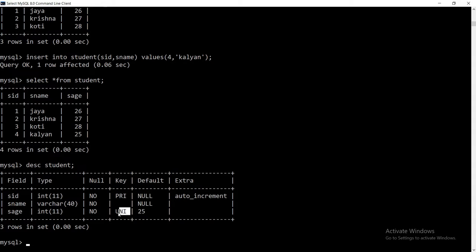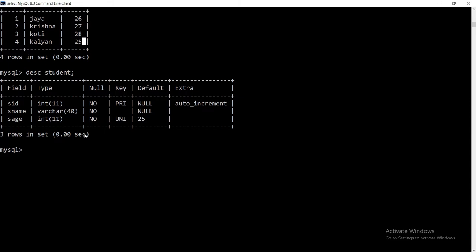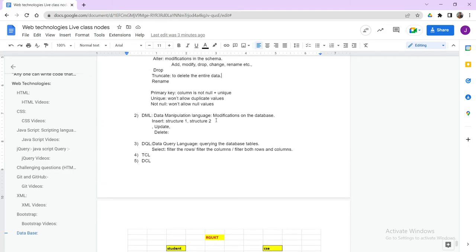As it is a unique key constraint, it is not going to allow duplicate values. As it is a primary key, it won't allow duplicate values as well as null values. As the default value is 25, even though I am not entering any data, it will have 25. Yes, fine. So these are the two structures you need to remember while working with the insert command.